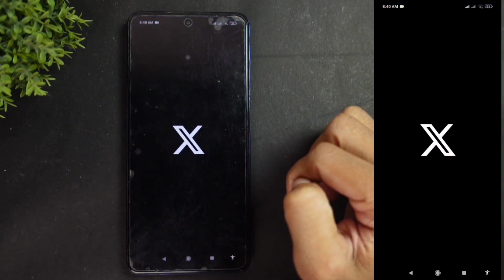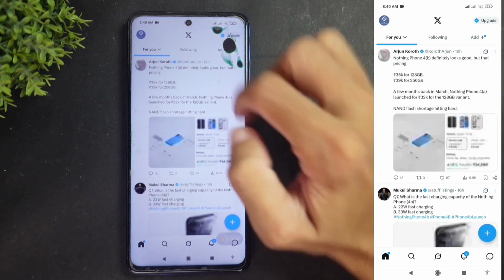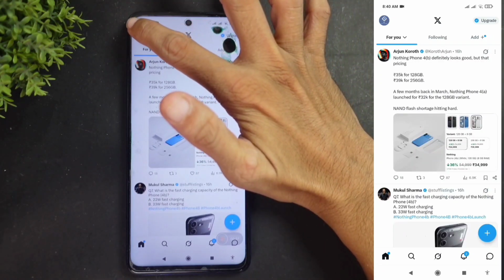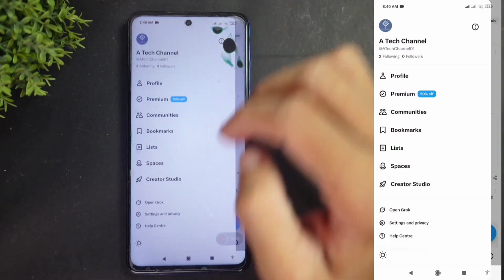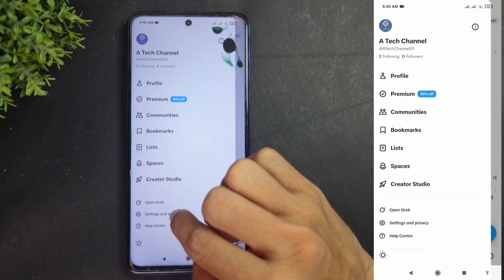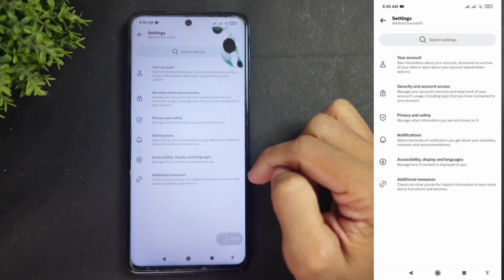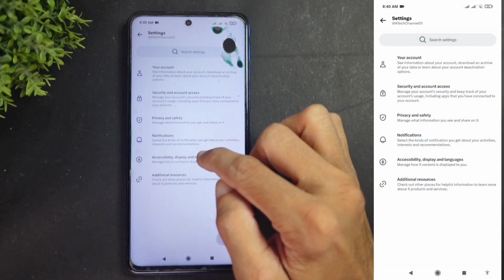For this, open the X application. When you open the X application, above you can see your profile photo. Click on this profile photo. When you click on that, here you can see Settings and Privacy. Click on Settings and Privacy. When you click on that, here you can see Accessibility, Display, and Languages.